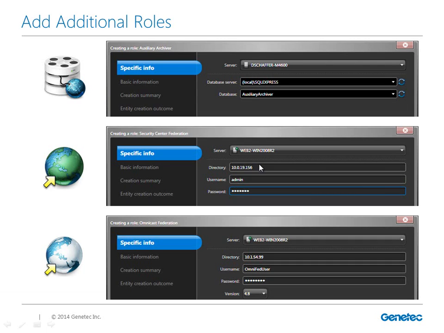In some cases, we may want to add some additional roles to the set of default roles that are present on the system. So for example, if you're going to be using an auxiliary archiver to create a second set of video archives for selected cameras on the system, you're going to need to create a role for it. If we had a second Security Center system or Omnicast, then we want to create a federation role for whichever one we're creating there.